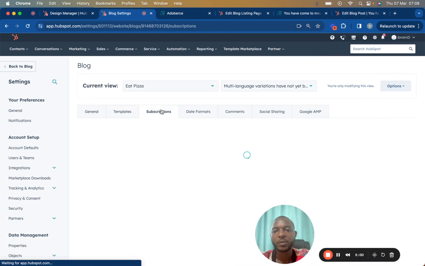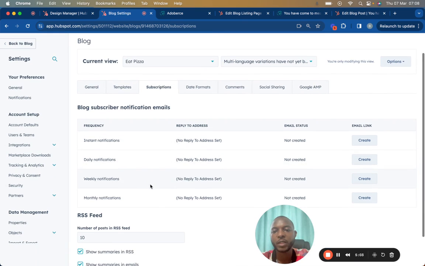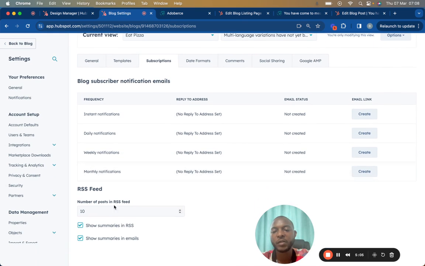Okay, here we have subscriptions. Here we set up the subscriptions and the RSS feed. And here you can create your blog subscriber notification emails, the different kinds of emails. That's for when someone subscribes to a particular blog. They're going to receive notifications instantly, daily, weekly, or monthly, depending on what the user chooses.